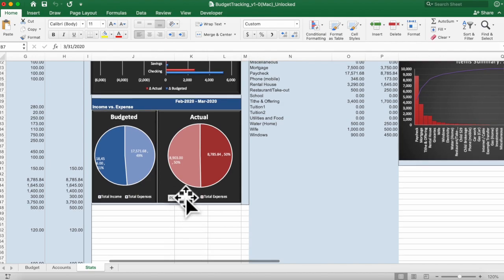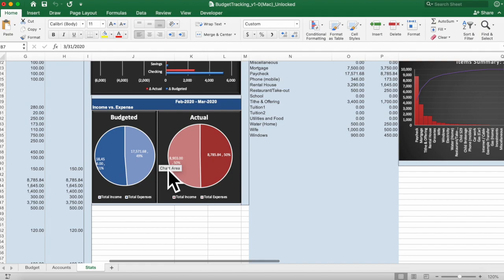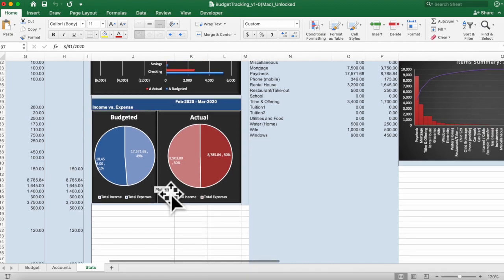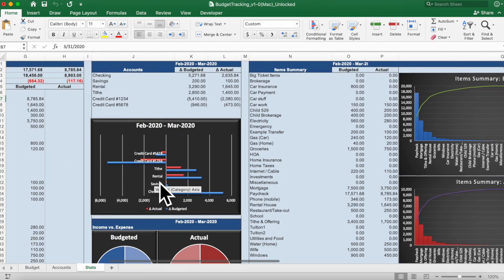And then the budgeted versus actuals for your income and expenses. So you get an idea, okay, which is greater here. In this case, you can see your income is greater than your expenses. Or if your expenses are greater than your income, which is not what you want to see happen, you're running a little deficit. So you'll know that you want to get that fixed.